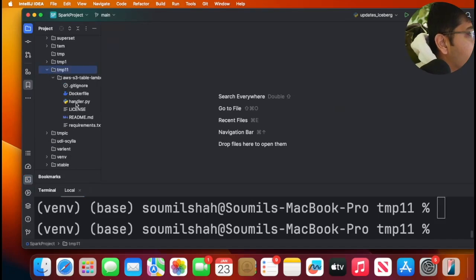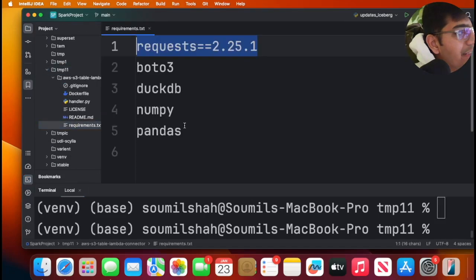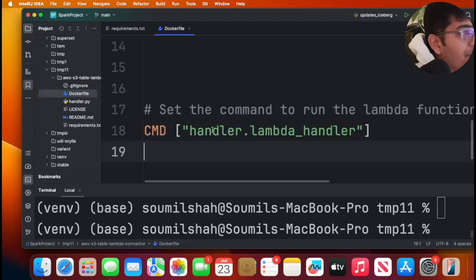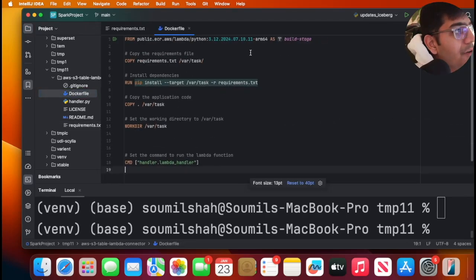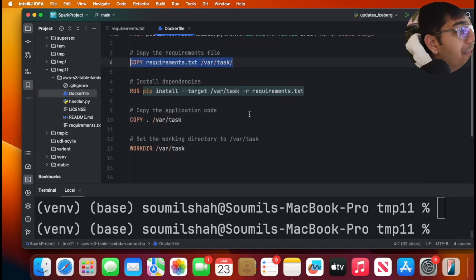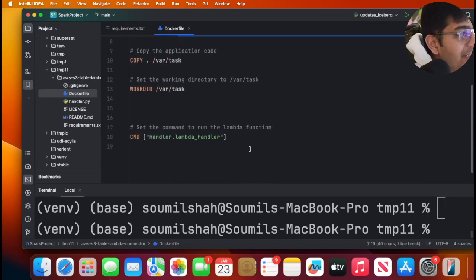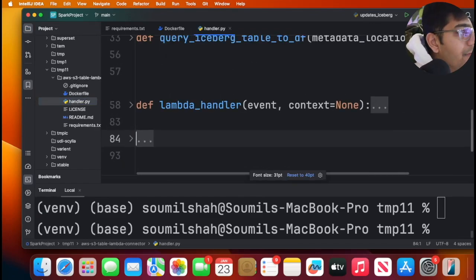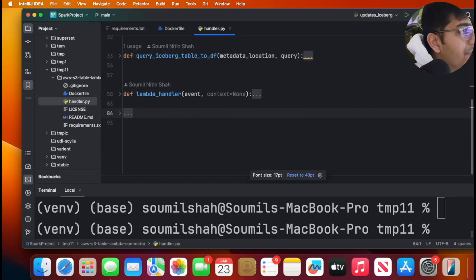Now if I open up requirements.txt, we have boto3, duckdb, numpy, pandas. Dockerfile, very simple, straightforward. We're using the public.ecr.aws/lambda/python3.12 Docker image. We copy the requirements, we install the requirements.txt, and then we basically say handler.lambda_handler. Handler is a Python function, right? As you can see.